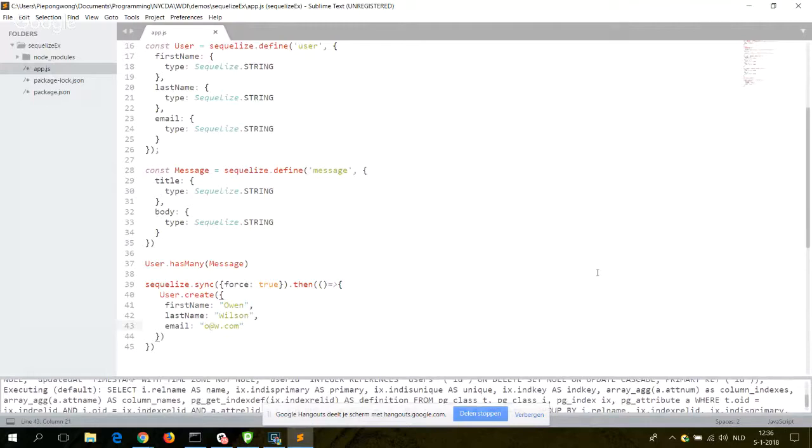Let's say you have 20 model definitions, and you find it tedious to write user.sync and messages.sync and shopping cart.sync and I don't know what kind of other tables you have. You just write Sequelize.sync and it will sync all the tables you have defined. So much easier. Yeah, but we didn't have that problem yet because we only had one table. So Sequelize.sync will sync all the tables for you.